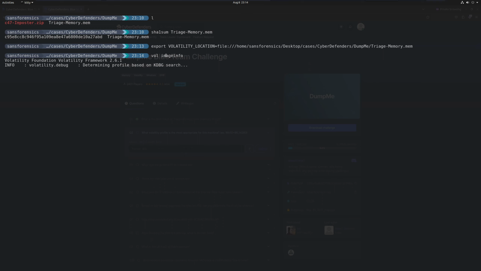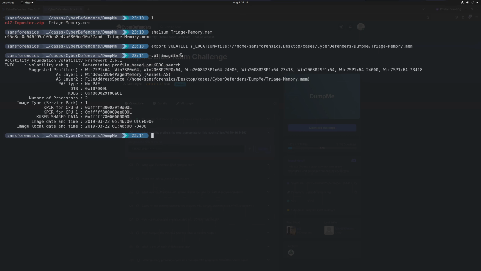It will also give you a little bit more information about the system, telling how many processes are running, how many kernel modules are loaded, so on and so forth. All right, as you can see, we're running a Windows 7 Service Pack 1 64-bit image.